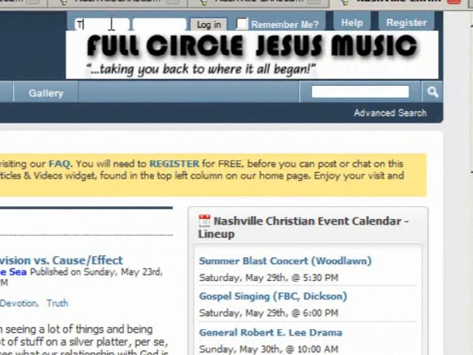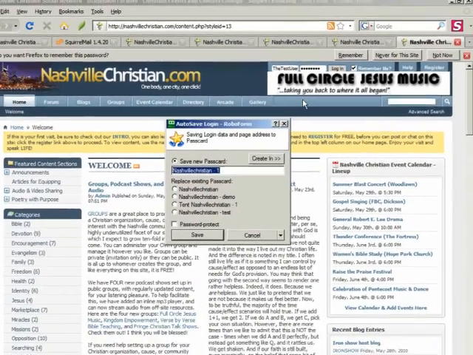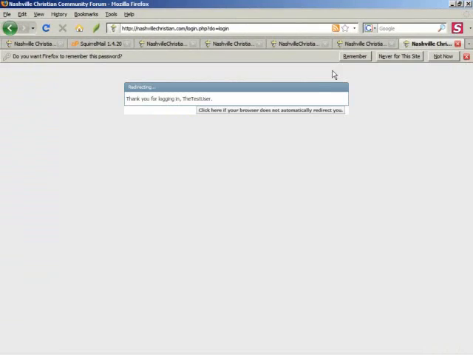In the one to the left, enter the username that you chose, and in the one to the right, enter your password. You might also want to click the Remember Me as you log in. That way, as long as you don't log out in the future, the website will automatically log you in as you arrive. Okay, that's it.